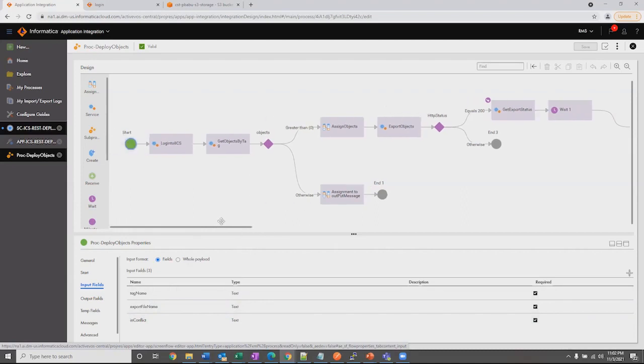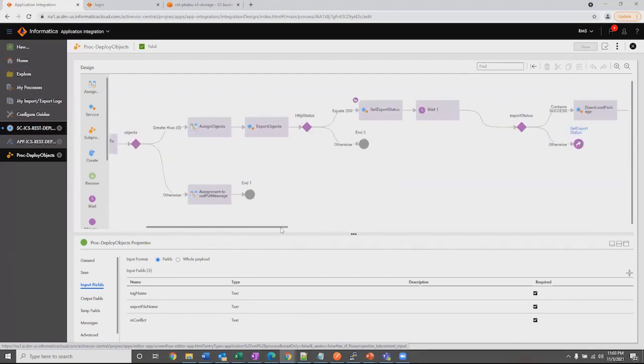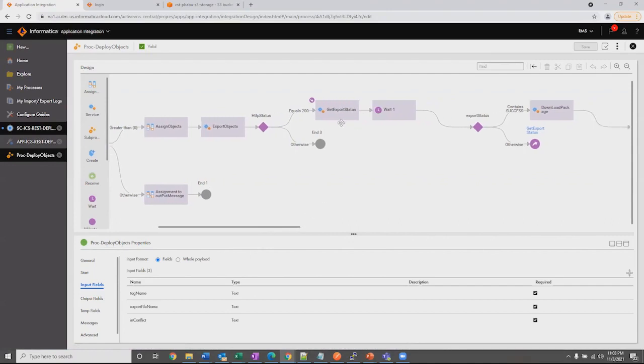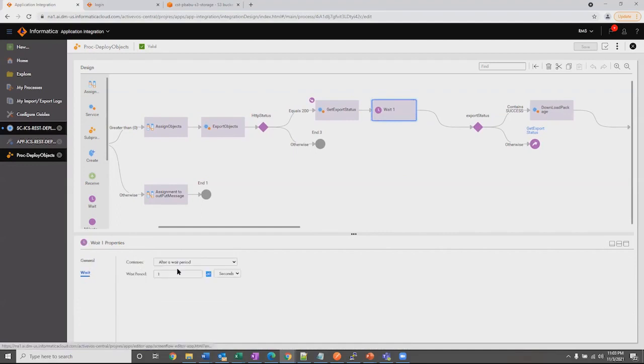So it does the same thing. You just get object by tag. Once you get the tags, it goes to check whether any objects are available in the tag. If objects are there, it will go here. Otherwise, it will just end here. If objects are there, then it will start exporting those objects. Once it's exported, it checks whether the status equals 200. If it's successful, then check the status of the export job, and then wait for a few seconds. I put it for now just for 1 second, and then again check the status.